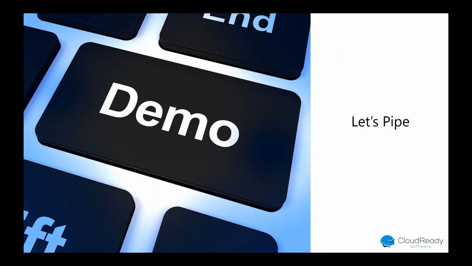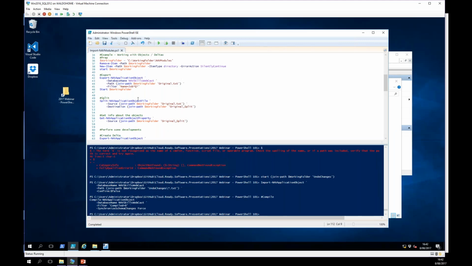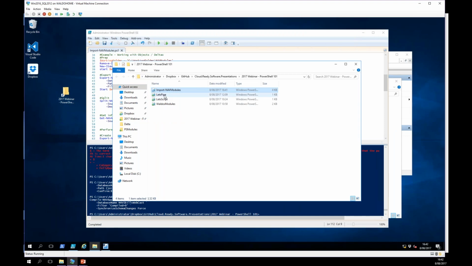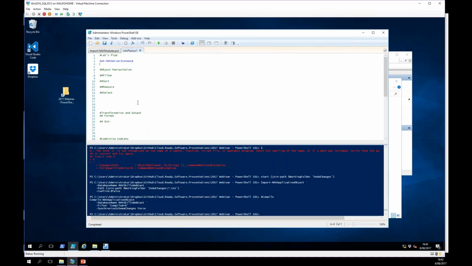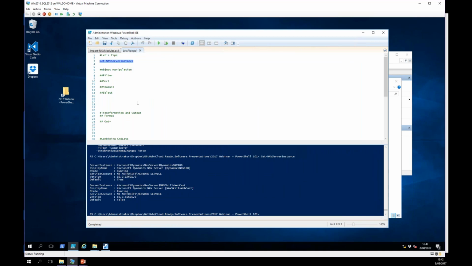Now, one of the more important and more powerful things in PowerShell is also the pipe symbol. I already mentioned that. So we have seen now a bunch of commandlets. Well, let's use them with a pipe symbol. So let's pipe. And I can explain best by just showing that.